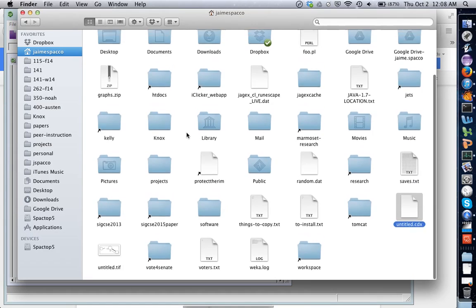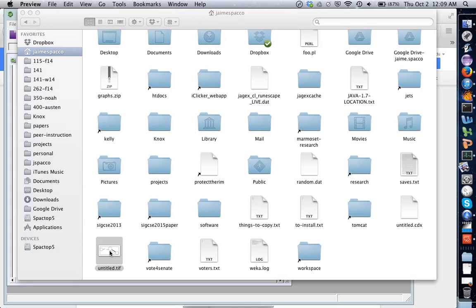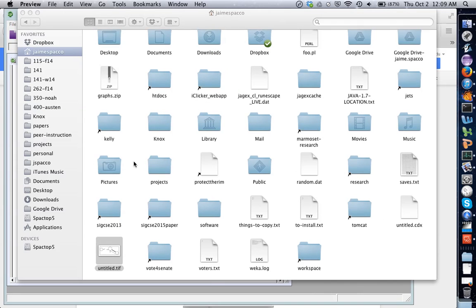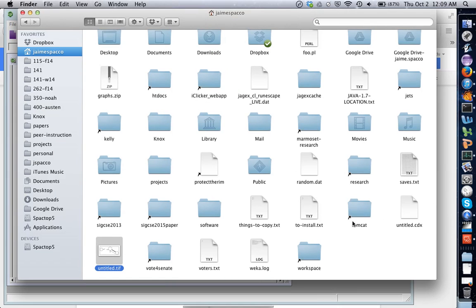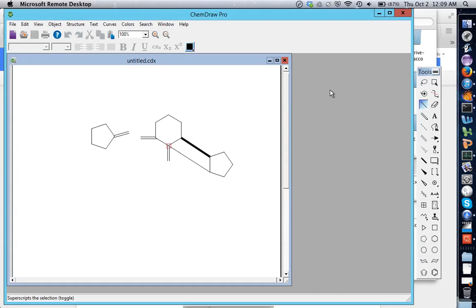Let's see what we've got. Where are you? Yes. We'll open this up. See what this looks like. Bam! Look at that. There's my beautiful picture. So that's a couple of exciting things that we can do with this Microsoft Remote Desktop to get ChemDraw running.